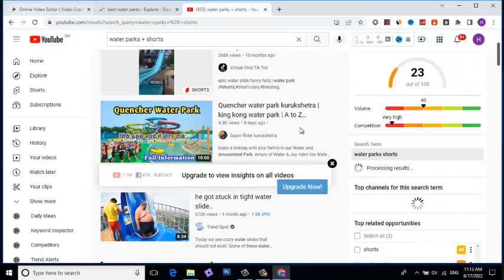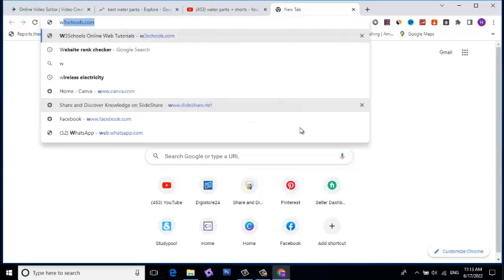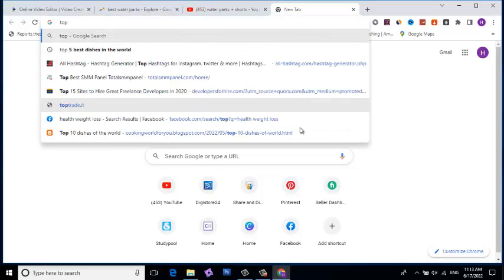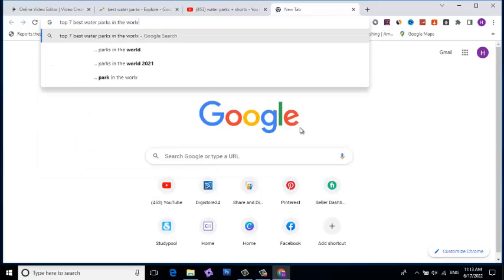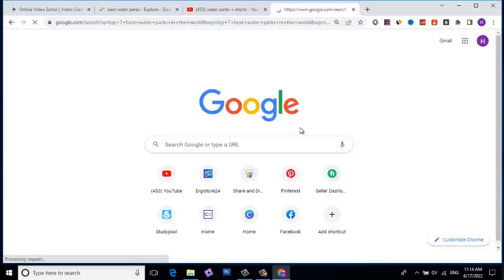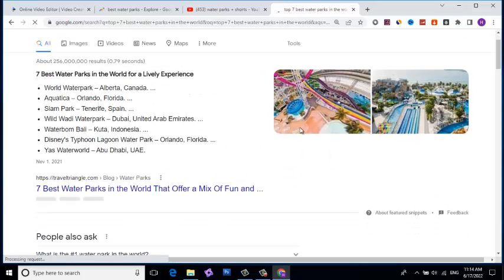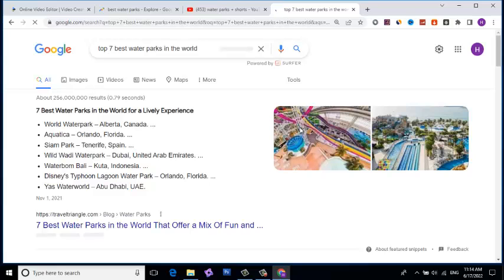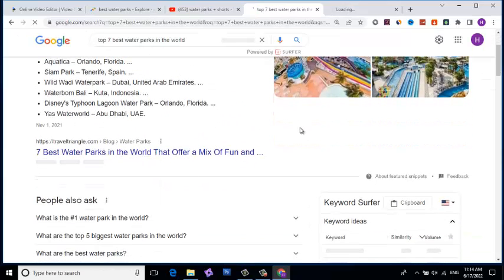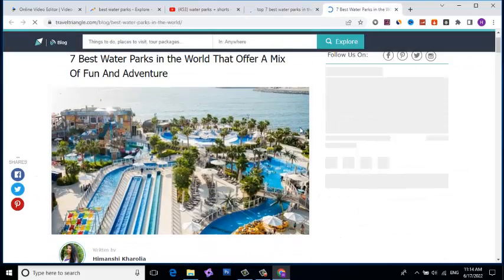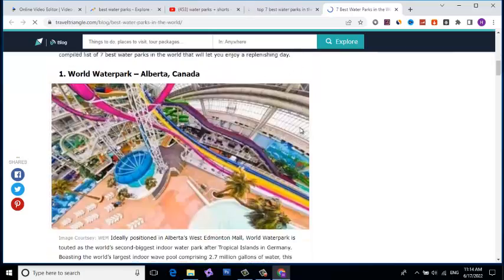Okay, so what we do, we search for 7 best water parks in the world, like this. In the first search result I can see so many good water parks. Before I move further, I select this topic, the second link. Then I come to know about these good parks in the world.